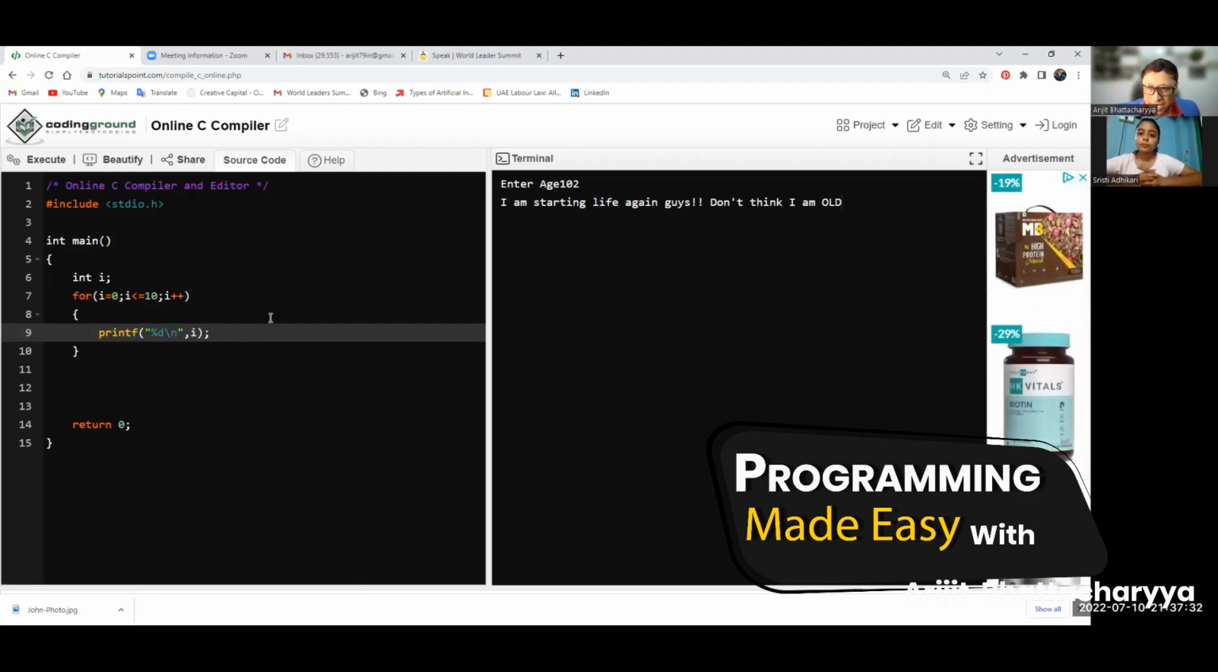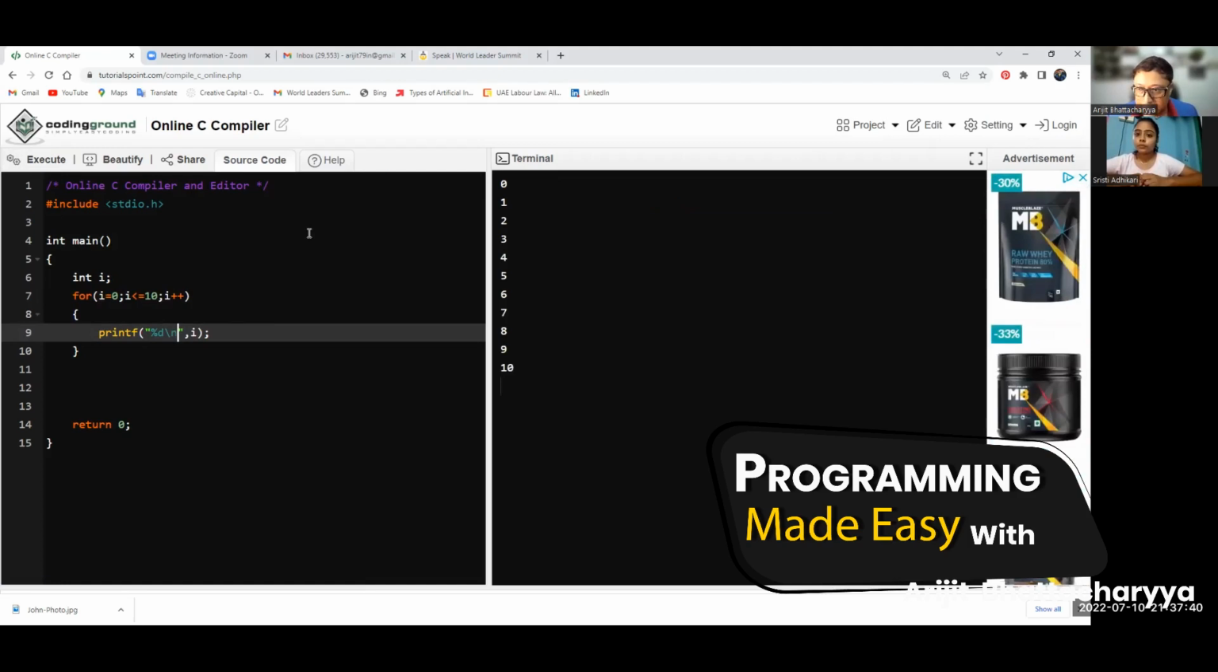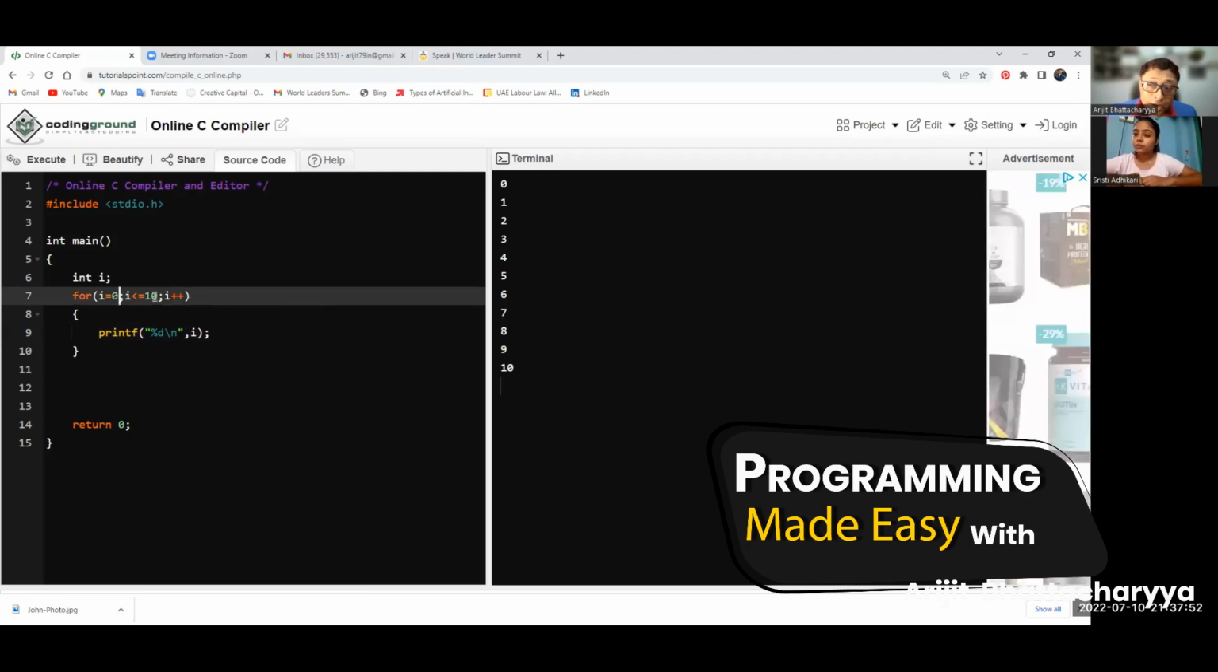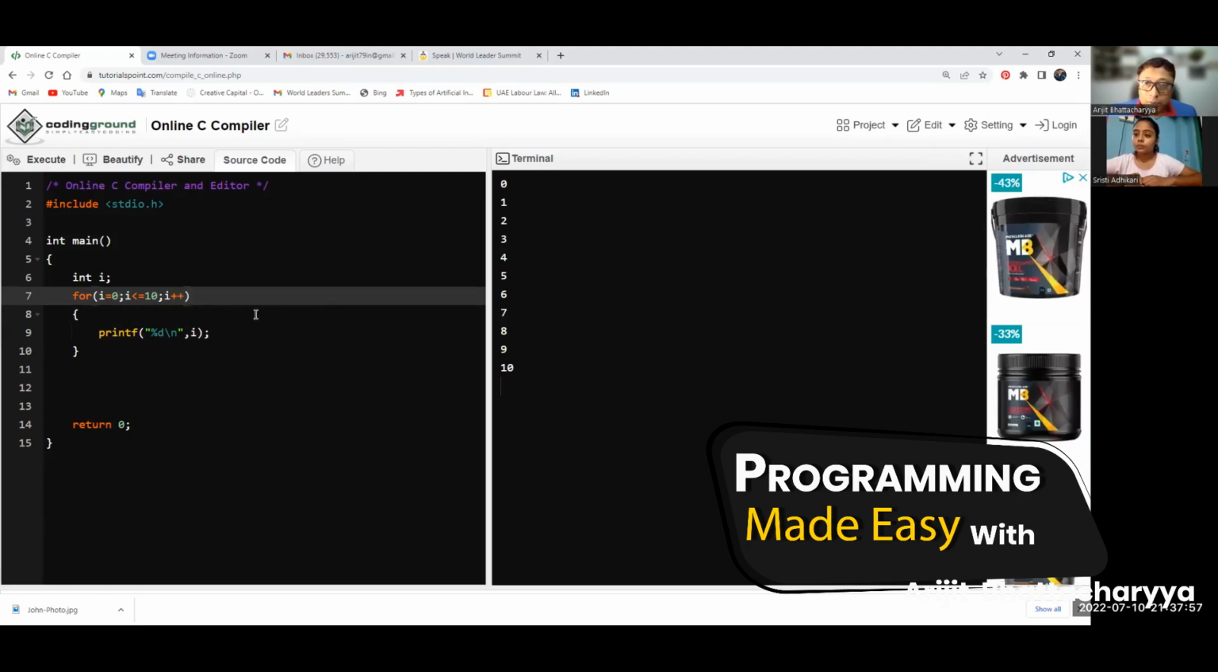Let me put a slash n so that it looks really good. Check what happened. From 0 to 10, it displayed all the numbers. I asked the loop to start from 0 and go up to 10, less than or equal to 10. Then I asked it to increase the number by one, which is 0, then 1, then 2, then 3. Likewise, it will go towards 10.